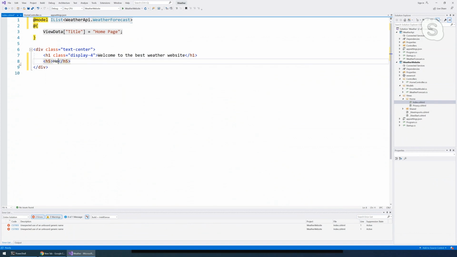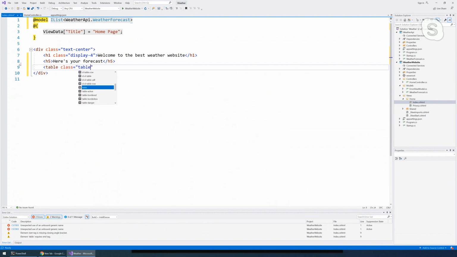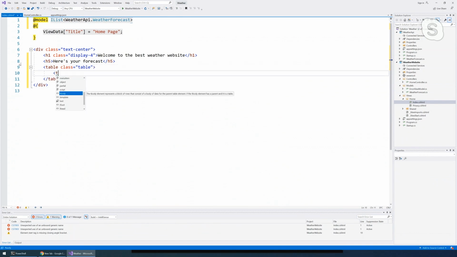Nice. Welcome to the best weather website. I love it. I'm going to tell them what we're going to show them here. So here's forecast. And we'll put it in a table because everybody loves tables. Give it a little bit of style. And then we're going to need some headers so we know what we're looking at.